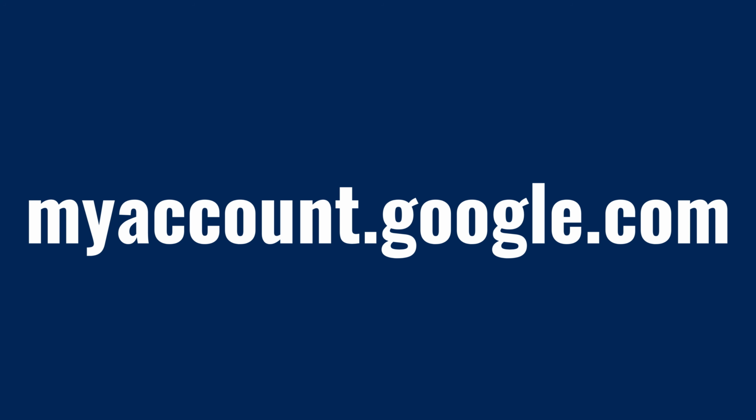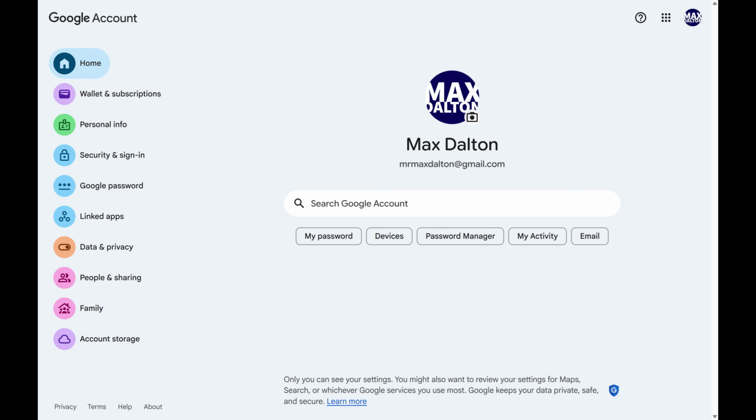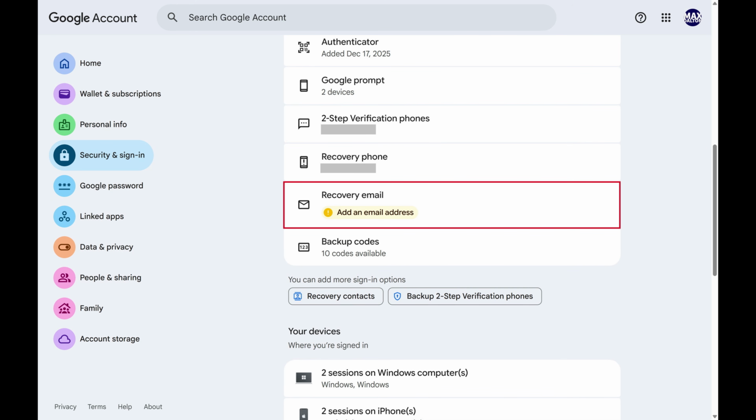Step 1. Open your web browser, navigate to myaccount.google.com, and sign in to your Google account if you aren't logged in automatically. Step 2. Click Security and Sign In in the menu on the left side of the screen. Step 3. Scroll down to the See How You Sign Into Google section and click Recovery Email.